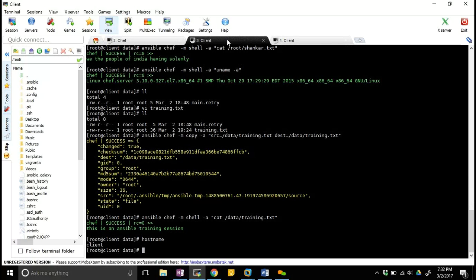So here, Ansible, and the destination machine is chef, and the module is file, and the argument is path. You can give the path of that machine.